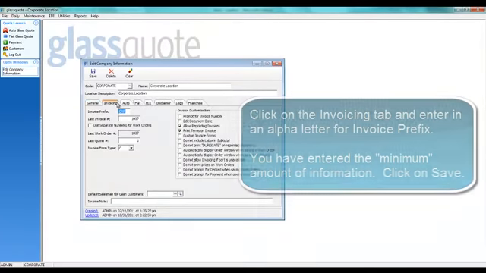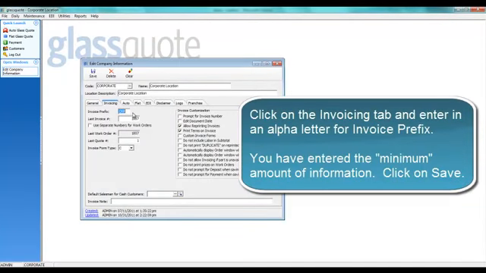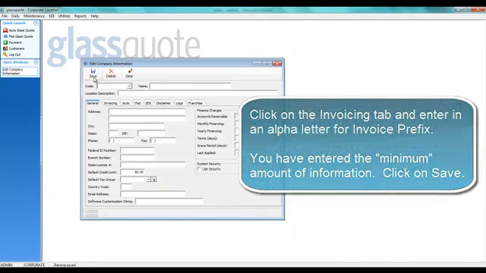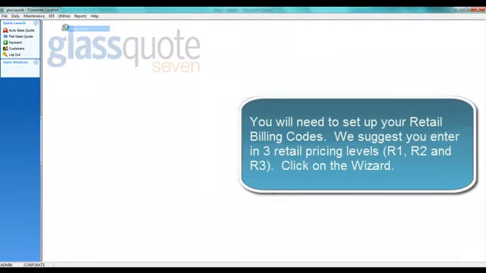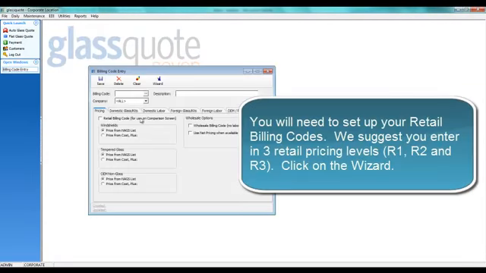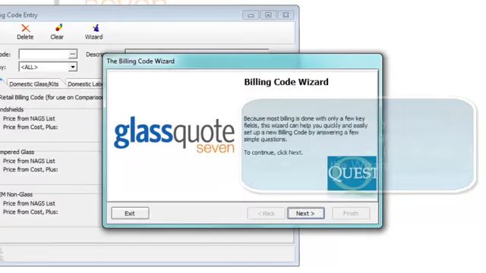Click on the Invoicing tab. Enter in an invoice prefix. This is up to 3 alpha characters. Click on Save and then X out of the Company Information screen. To enter billing codes, click on Maintenance, Miscellaneous, Billing Codes. Click on the wizard icon, click Next.